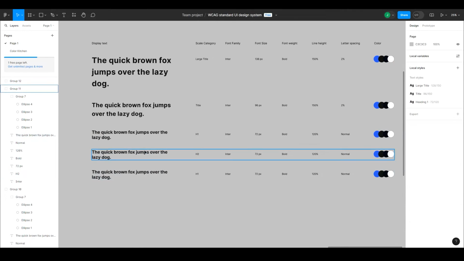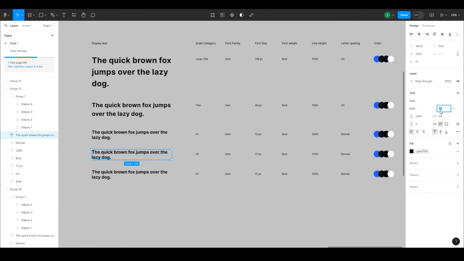Four. Heading 2. Usage: used for secondary headings within a section, typically under Heading 1 to further break down content into manageable parts.